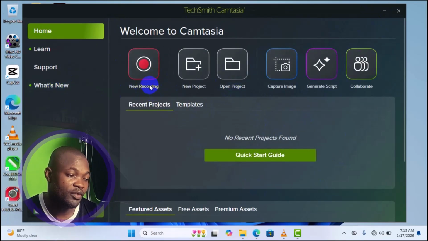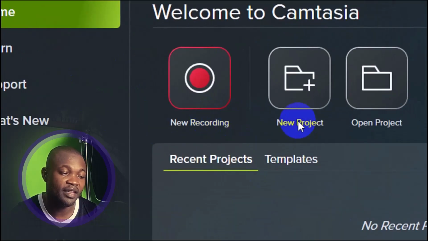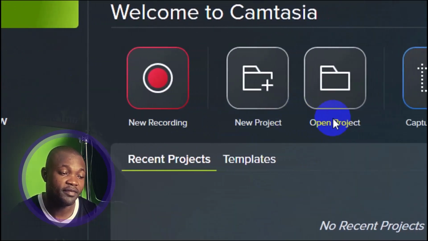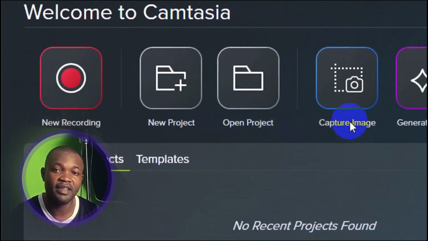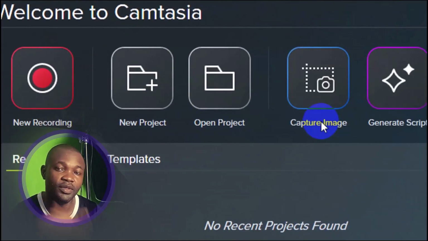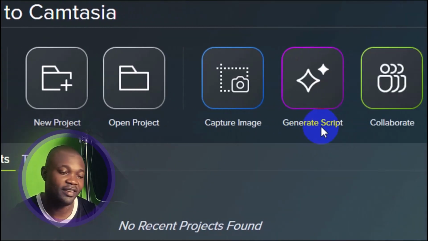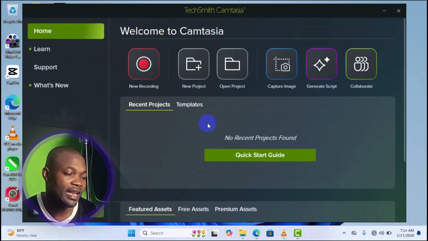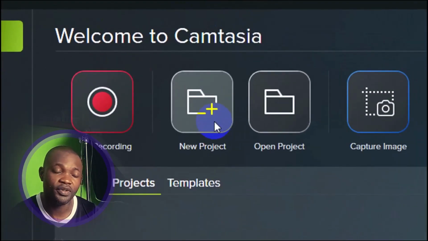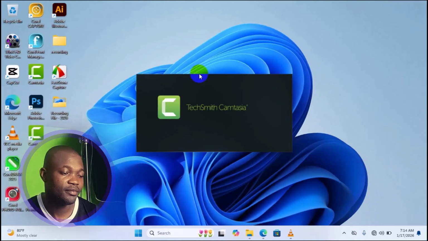So you can see we have a new recording tab right here, a new tab for project, a new tab for open project, and a new tab for capture image, which allows you to screenshot. Then you have a generative AI script right here, where you can easily make use of AI to generate anything you want as far as this particular new feature is concerned. So let's go ahead and test the new project tab right here.